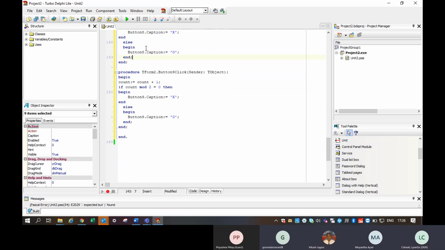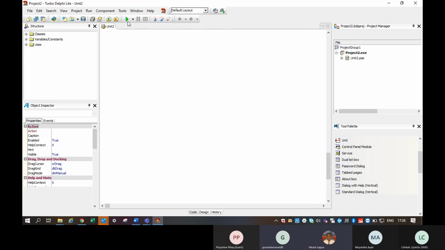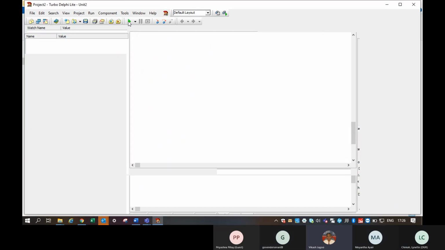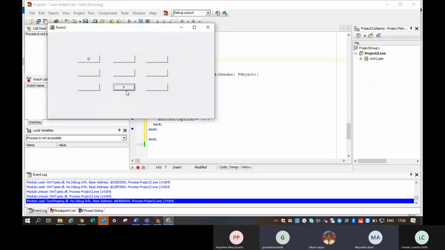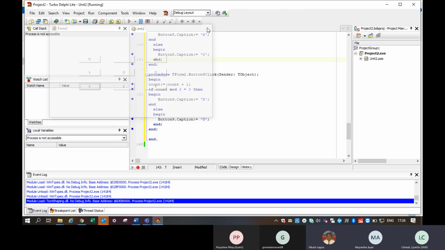That one's correct. Right, that's fine. Yay! Okay, that's only compiling. That doesn't mean it's working. Yay, it works.